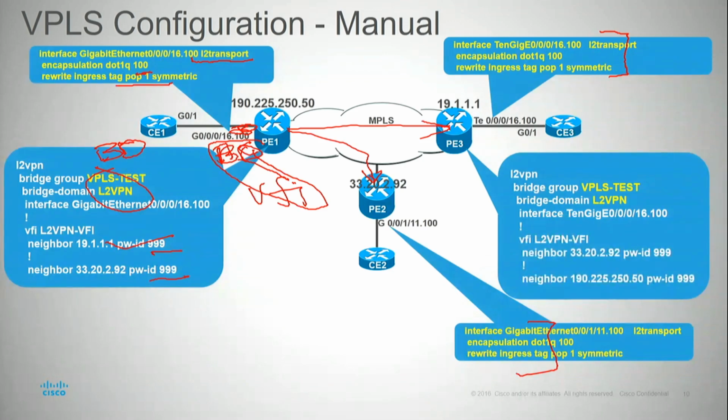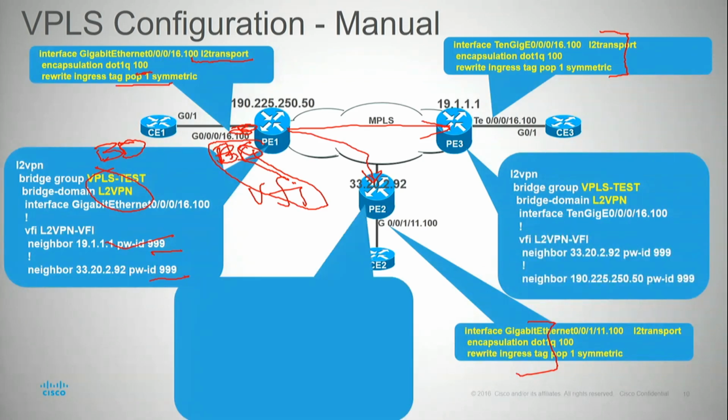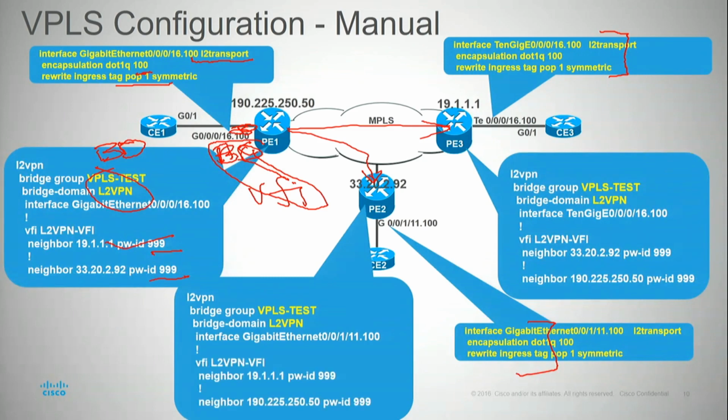On the other PE the configuration will be almost similar. Here it is the bridge domain, here it is the VFI part, and we are joining that bridge domain using that VFI.